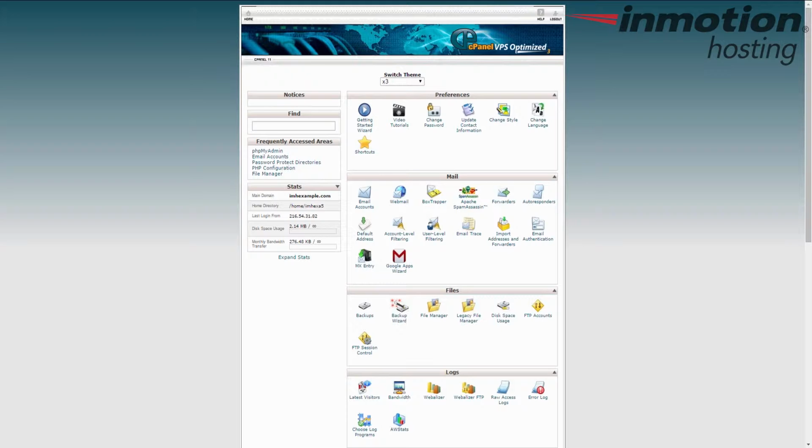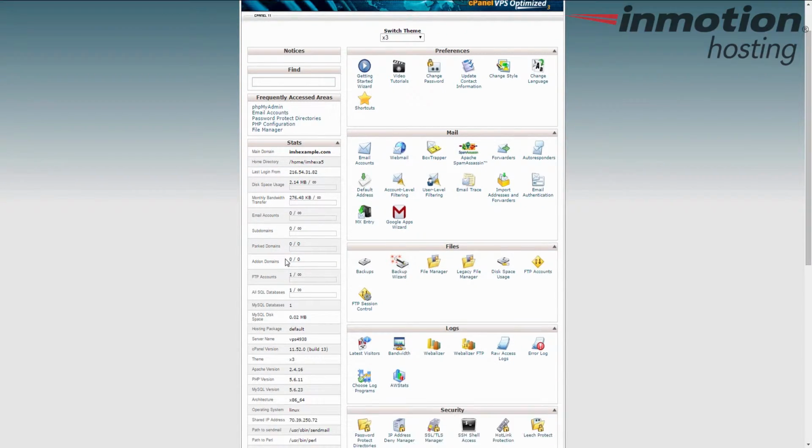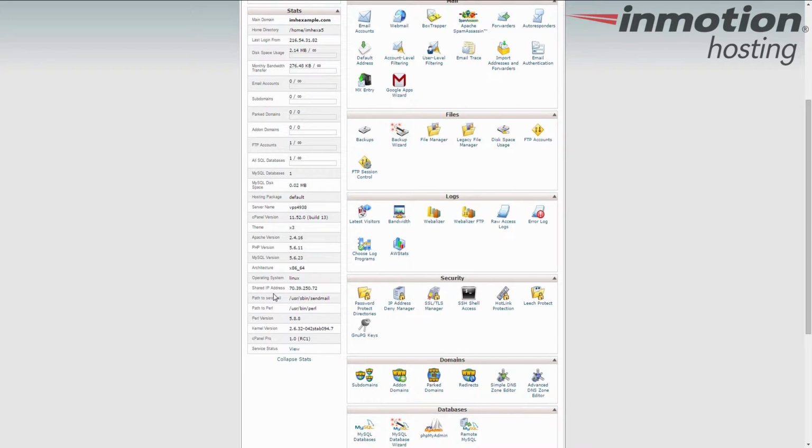Look to the left-hand sidebar. You'll see various stats for your account. If you see just a handful, like the top five here, and see the expand stats link underneath it, give that a click. Okay, this expands down and you see all the other stats. Scroll down this list of stats. About two-thirds of the way down, you'll see shared IP address and then the IP address for your account right there. So the X3 is really simple, really easy.